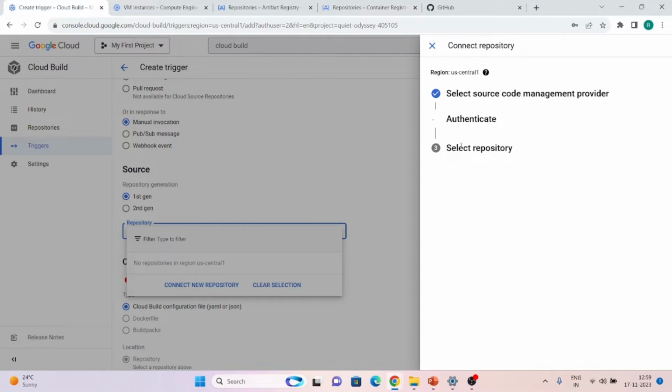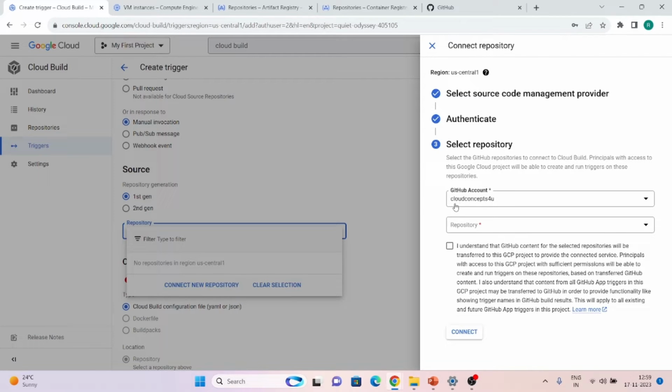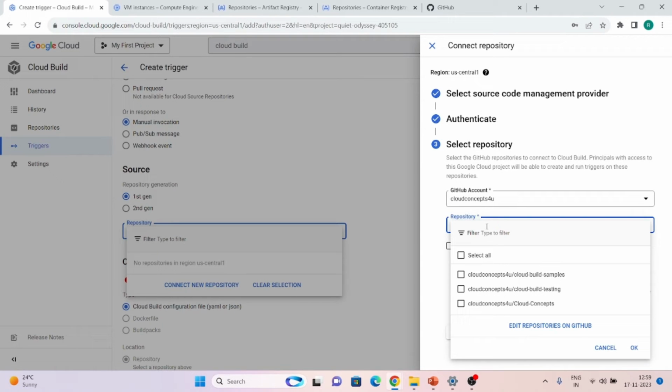After that, you have to authenticate, so you must log in to your GitHub account. My authentication has been done. This is my GitHub account. After that, I have to select the repository. If your repositories are not showing here, you can click on edit repository on GitHub and select the repository you want to share with Google Cloud. I am going with this repository, cloud build testing, in which I have my code.